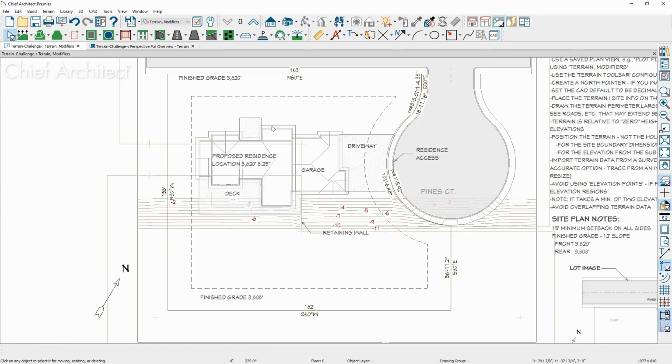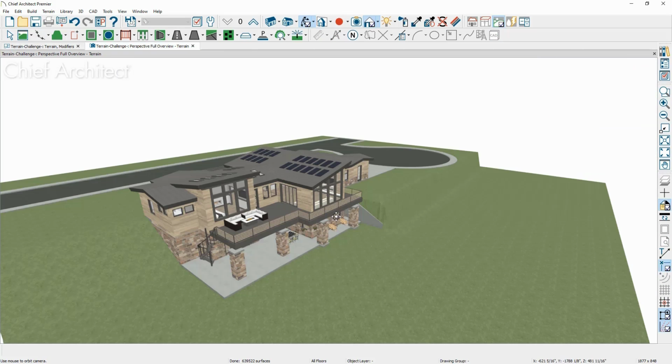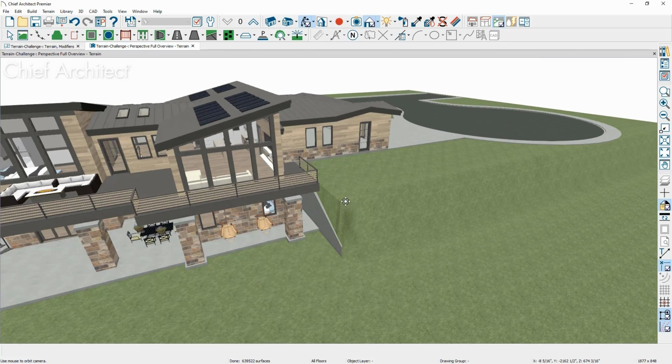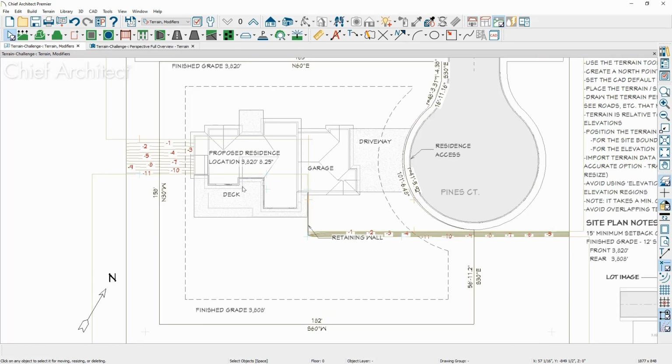Let's go back into the 3D view and take a look. As we look around here, this looks like a pretty harsh area where that terrain wall is. I probably need to come in here. Let's zoom in.